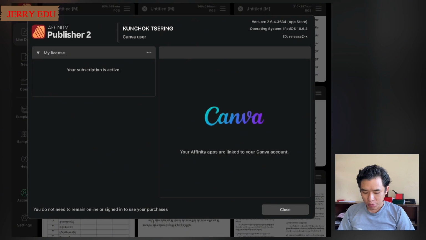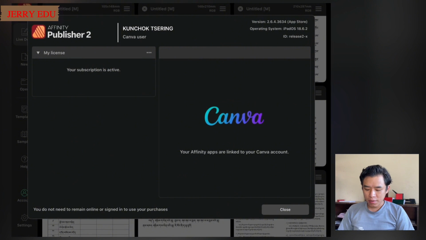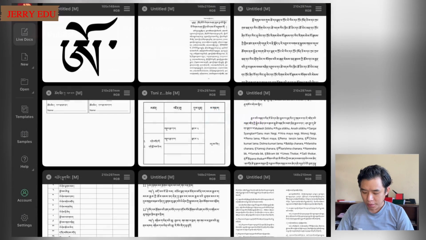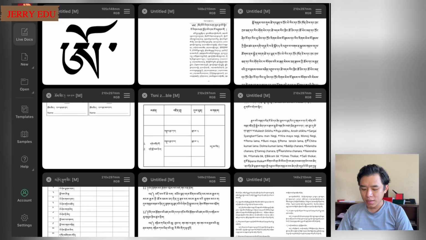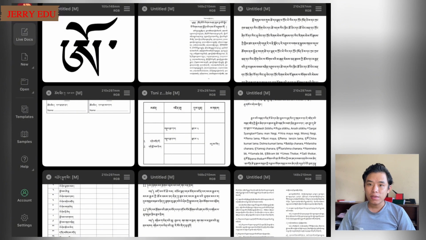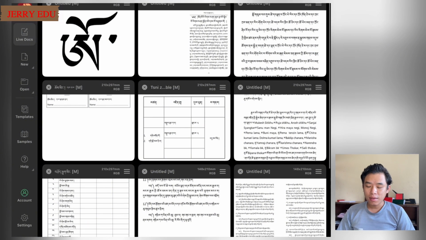Okay, remember that one. We'll close that one because I've already logged in. You have to log in in order to use this app. Now after this is the interface. Now don't assume that this file will come in your Publisher. This is my own file, okay, my own document that I've created.